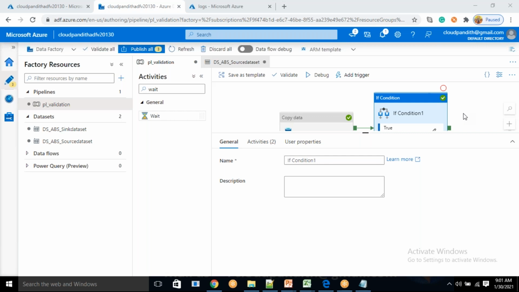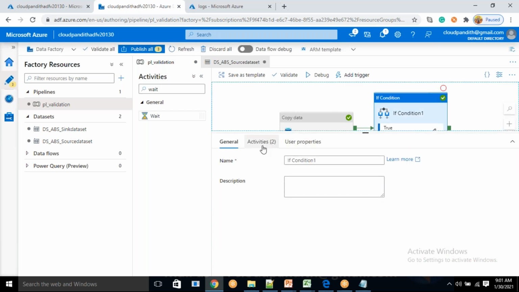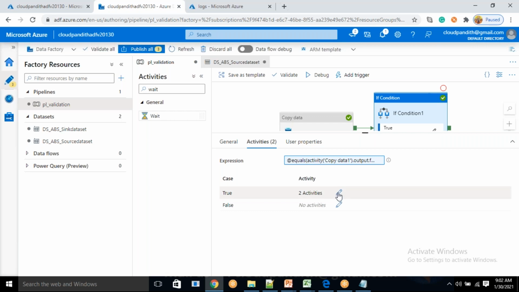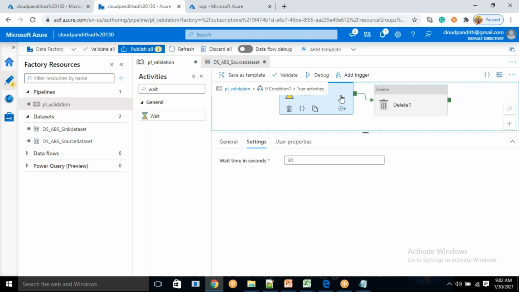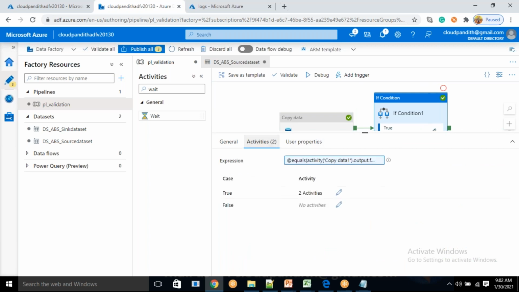The activity is two, meaning a copy data activity and an if condition activity. When you click on the if condition, Malaya, there are two sections for true and false activities. If the condition is true, you are going to execute the true activities. If the condition is false, you are going to execute the false activities. I have added two activities inside true, that's why it is showing two activities. If you come back to the if condition activities, I have not added any activities in false. That's why no activities are showing here.